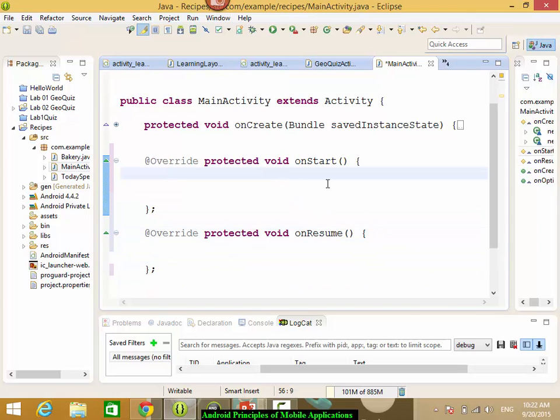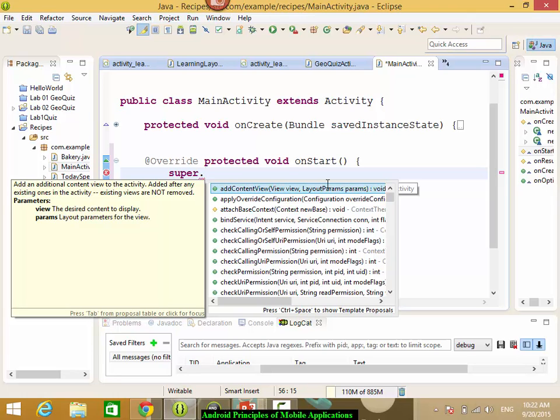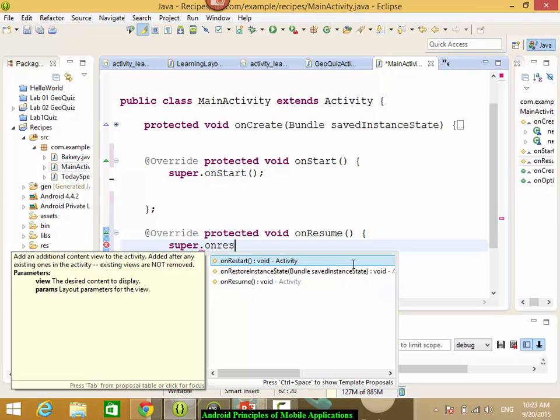This is the first line. Always it should be like this. The first line should be super dot whatever the method name is, super.onStart, and the other method should also have the same name. Always first line, super.onResume.